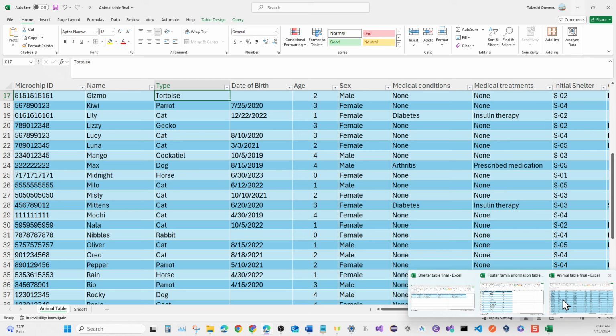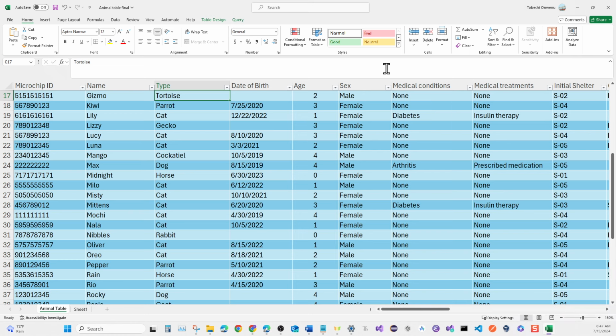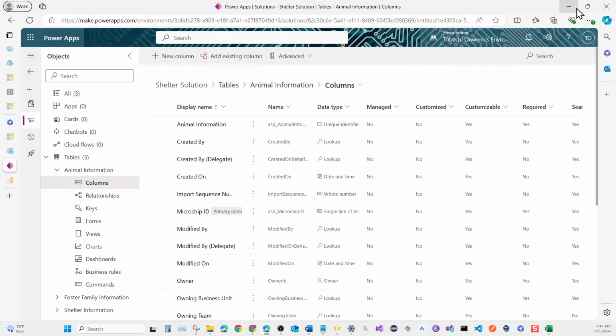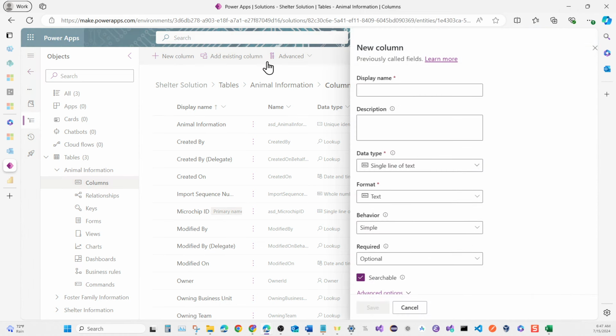Our next column is going to be the sex. As you can see, it's a sequence of values that keep repeating themselves. Just like before, my thought process is to create a choice column. We only have two choices here, female and male, which makes it way easy. So let's go straight and create our animal sex.